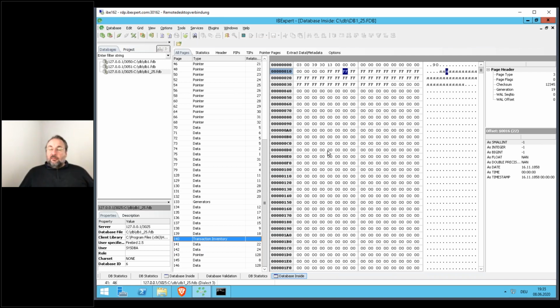With the standard default page size from IBExpert, for example, when you create a new database, or you do a backup and restore of the database with 16K, in one transaction inventory page you have approximately 64,000 transactions. So the first 64,000 transactions handled by your database are stored in one database page. If there's no more free space, it will take the next and the next and the next.